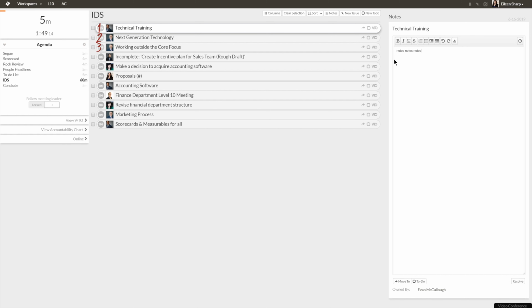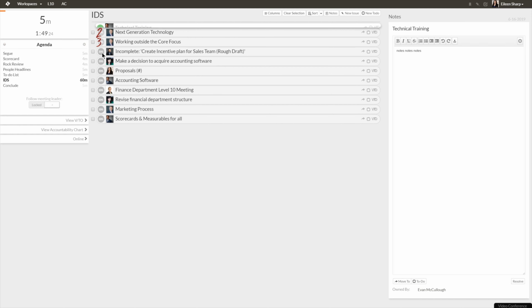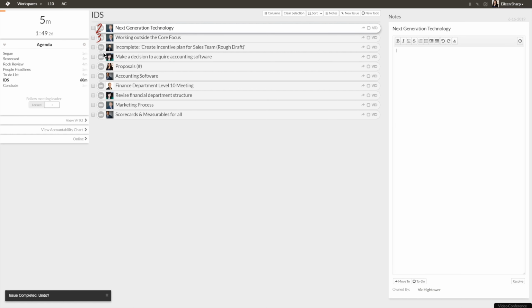A few actions that we can take with this now is to simply archive it. All we needed to do was discuss it. We've taken our notes. Now I can just click the checkbox here on the left-hand side of the issue, and it will be archived and stored in our meeting archive, which is always accessible to everyone that is an attendee of the meeting.